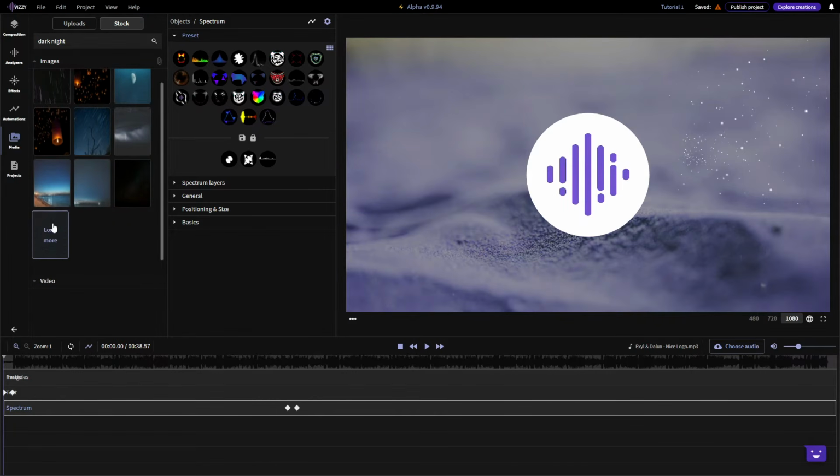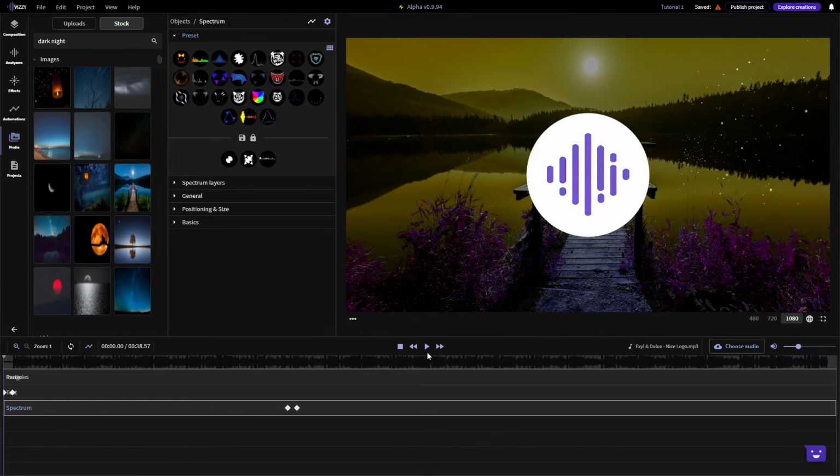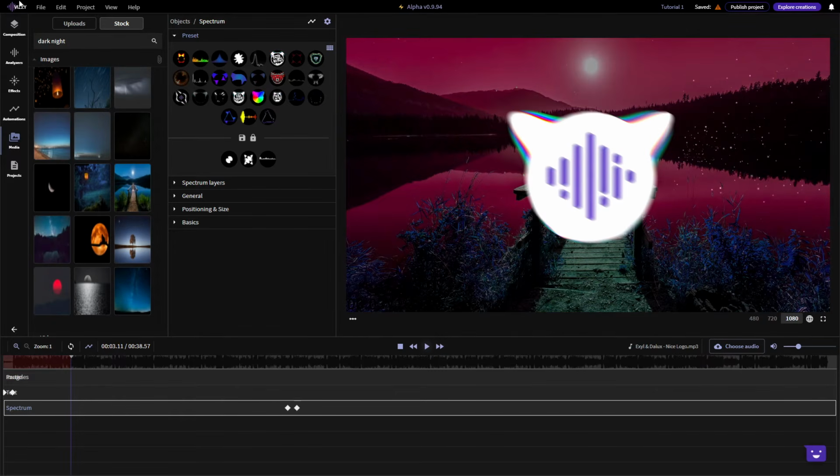And let's say you want a different background. Let's just pick a random one from here and drag and drop it here. And there you go. So just like that, you can render again. And if your project is really good and you think other people might benefit from it, you can publish it to the community section. So you go to project, publish to community, and there you go.